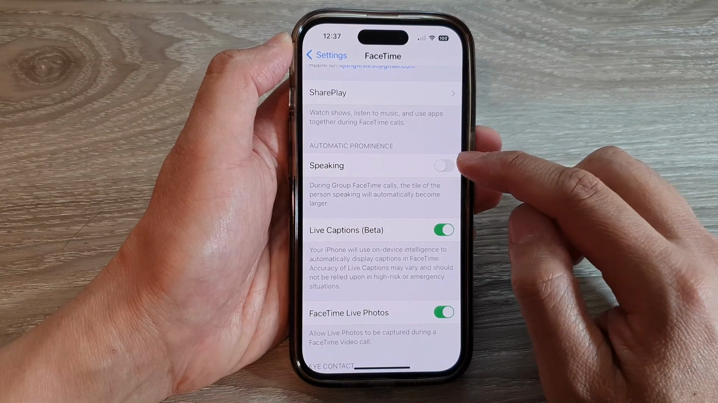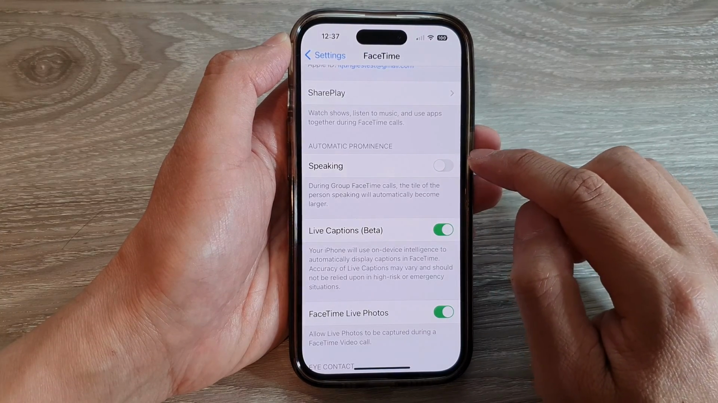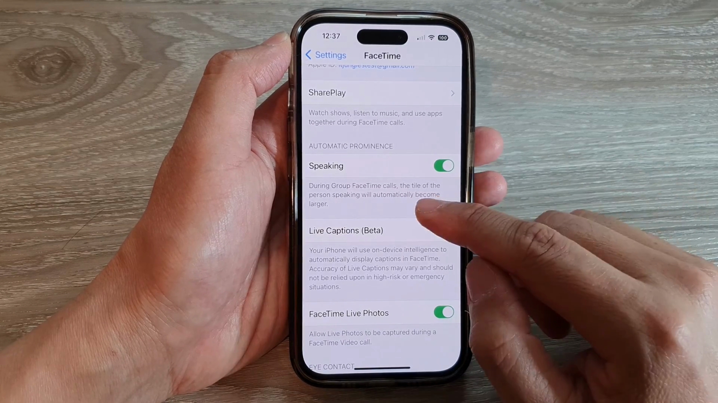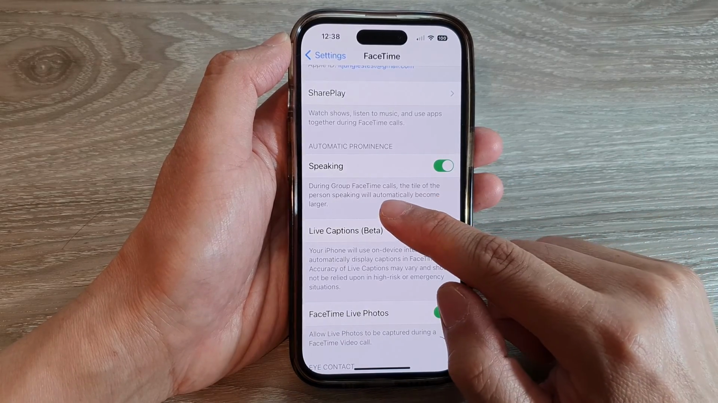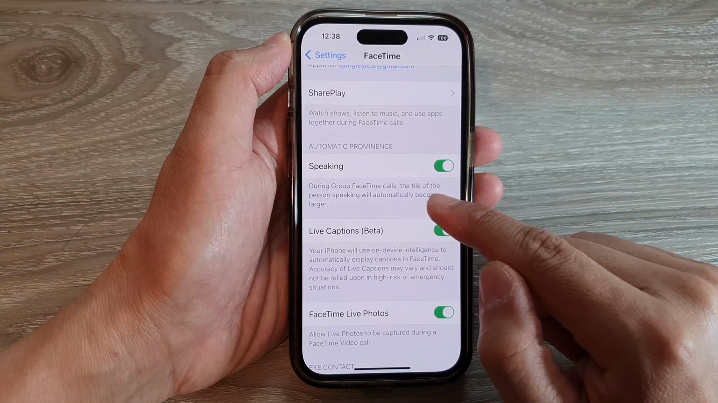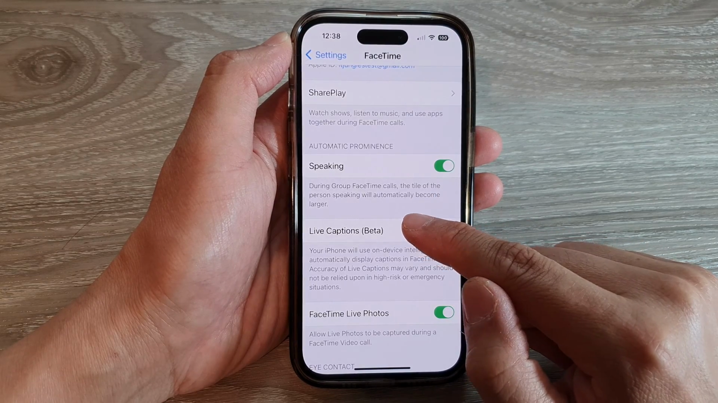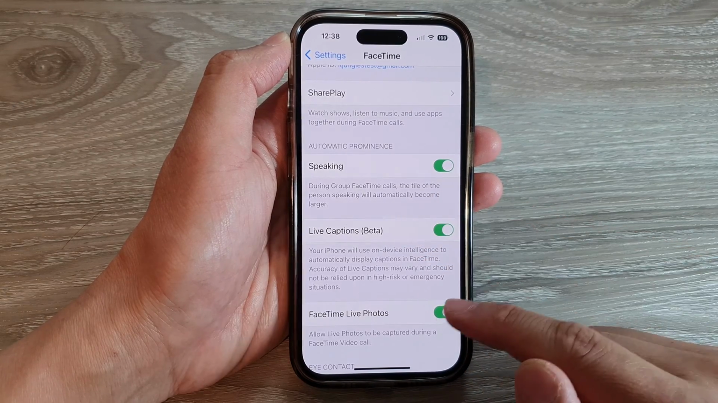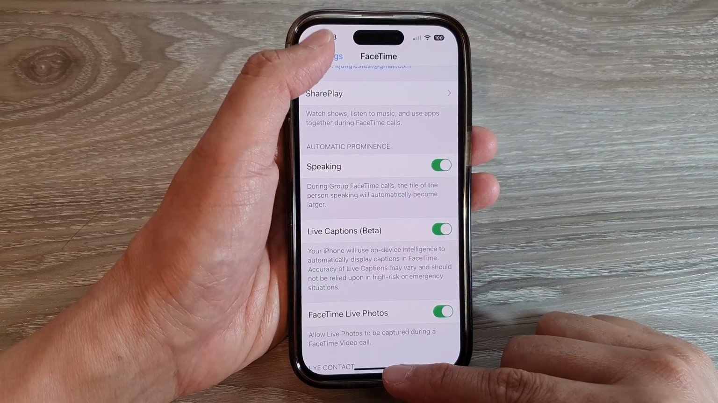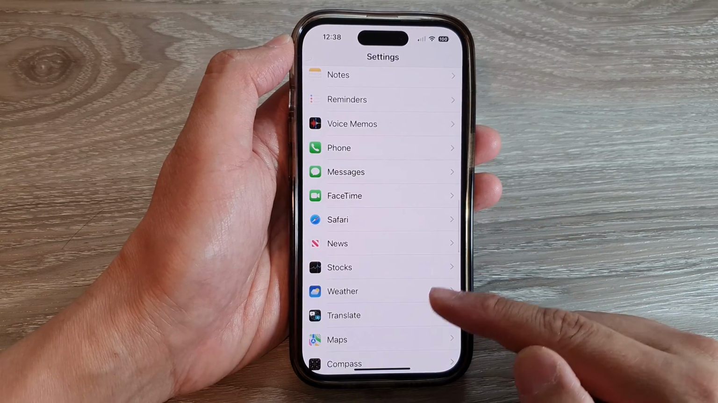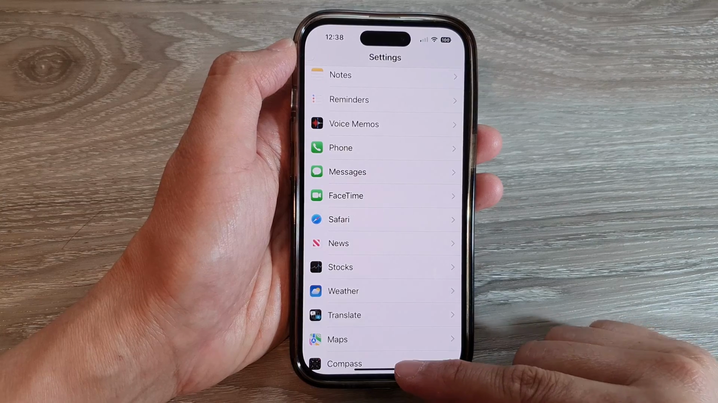Tap on the speaking toggle button to switch it off or switch it on. Once it is on, then during group FaceTime calls, the tile of the person speaking will automatically become larger. And that's it. After that, you can go back to your FaceTime and place a group call.